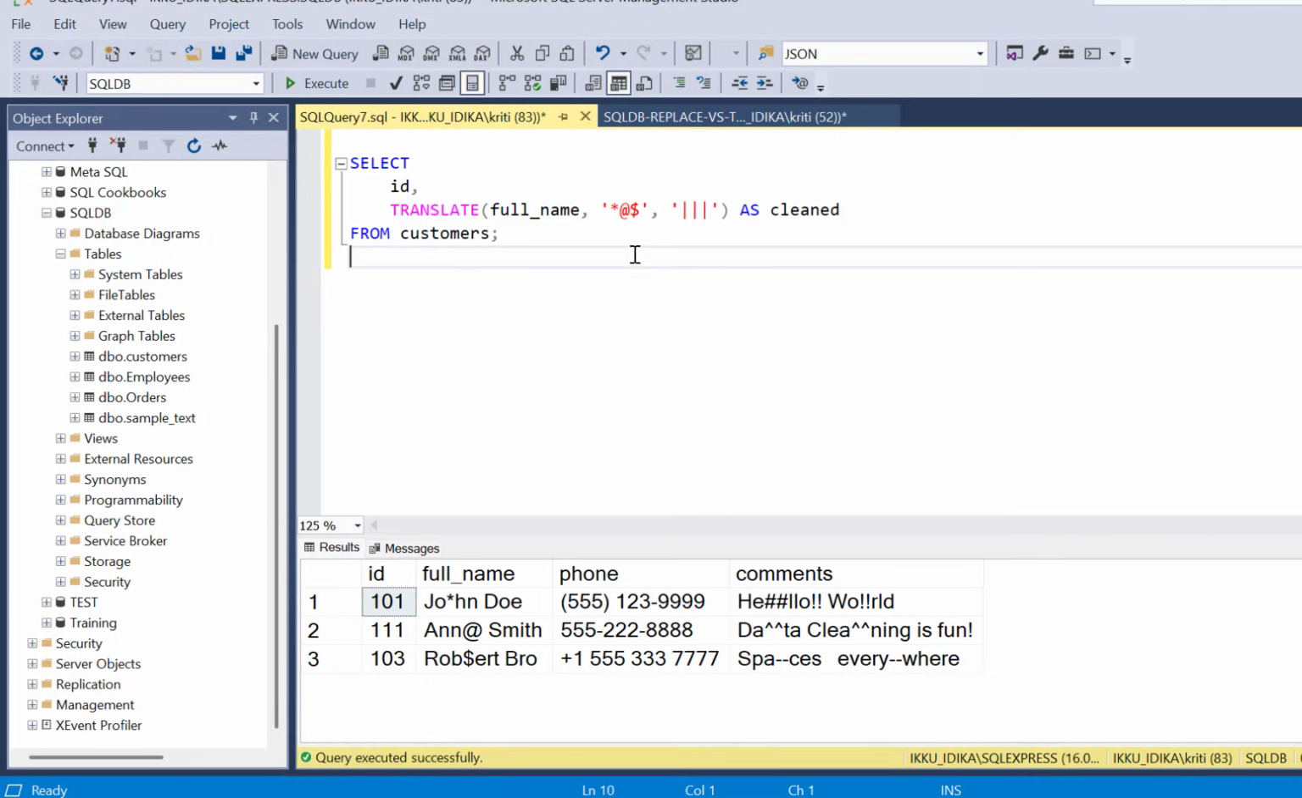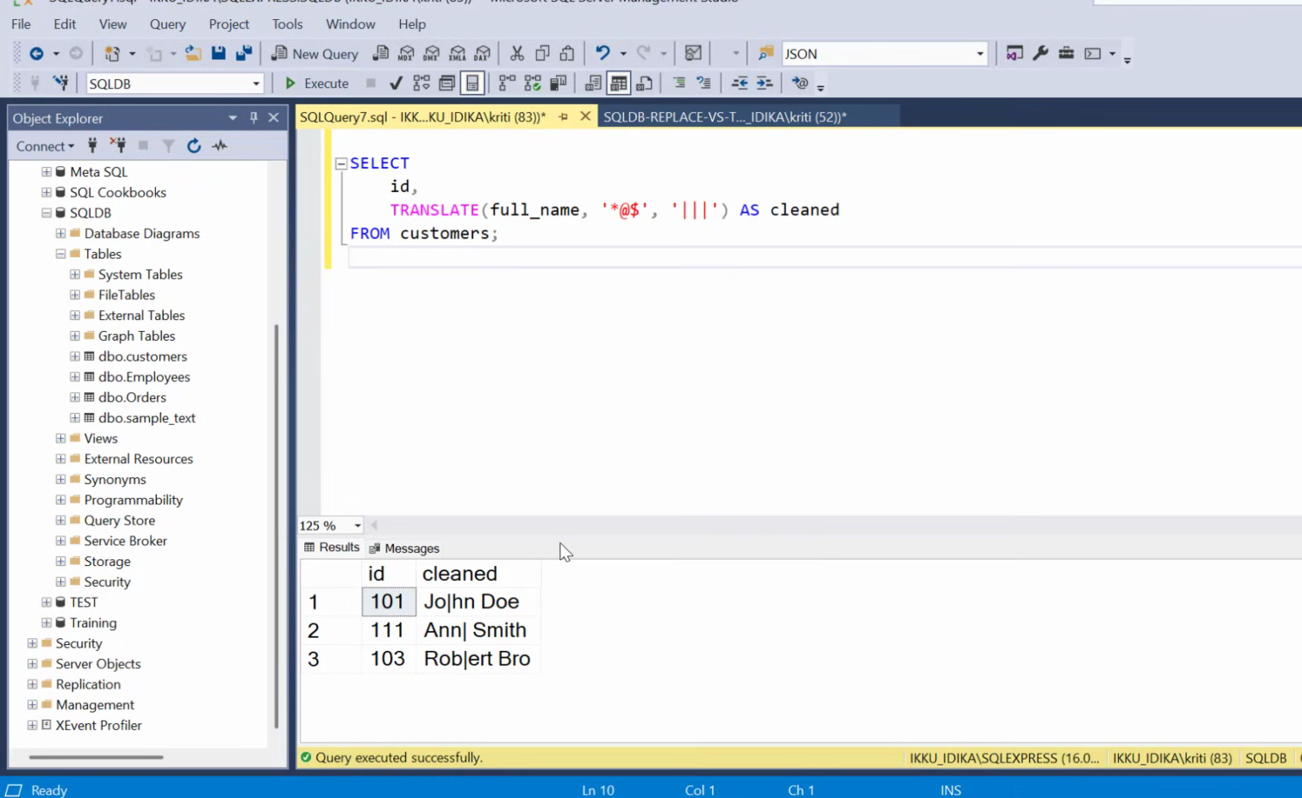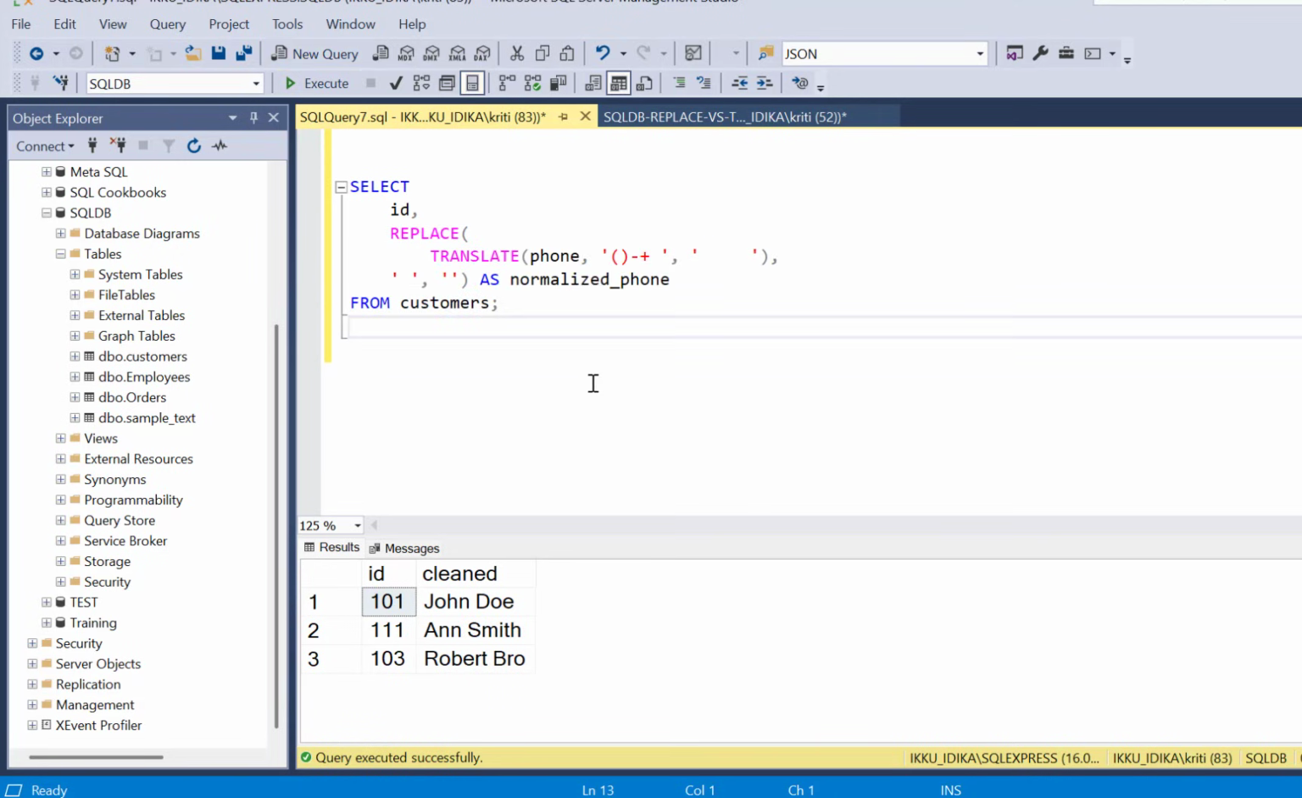With this clever trick, we are first going to convert the unwanted characters into pipes. Next, we are going to use the replace function to convert these pipes to empty strings. Similar trick can be used to normalize the phone numbers by first using the translate function to replace the unwanted characters and then using the replace function to replace the resulting spaces with an empty string.